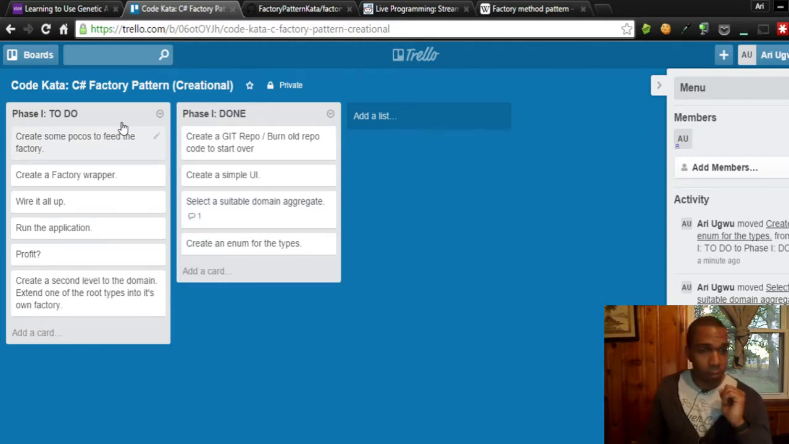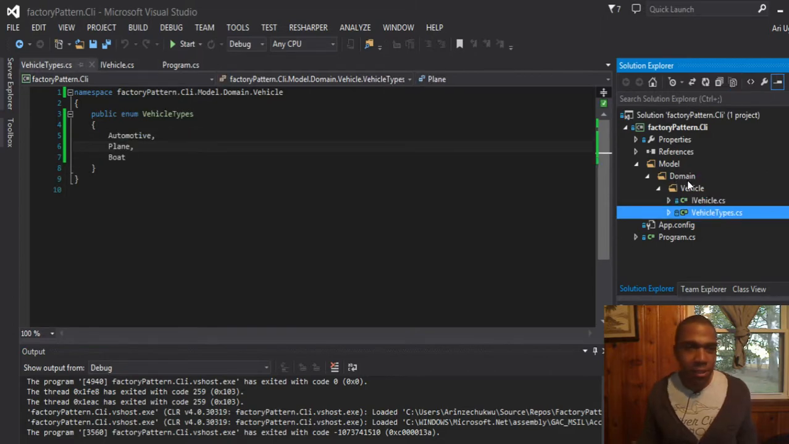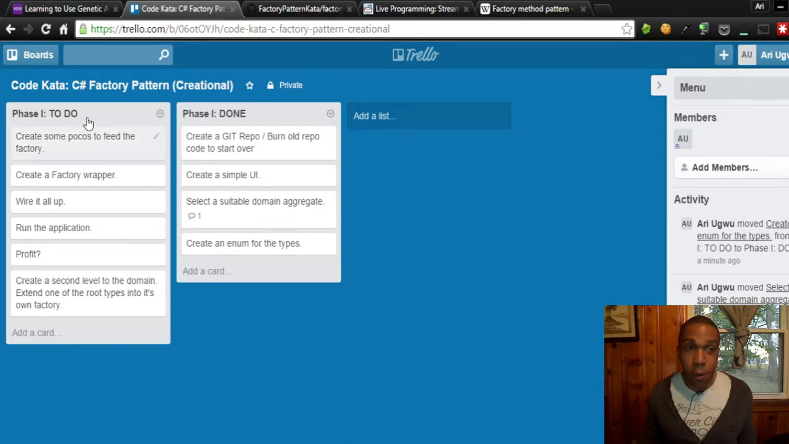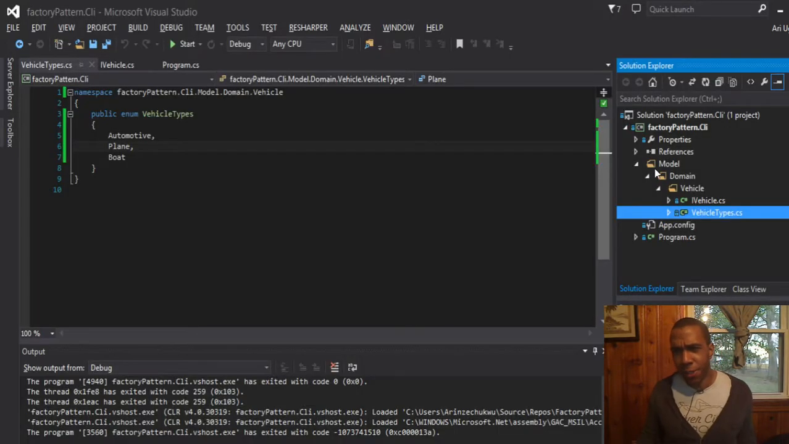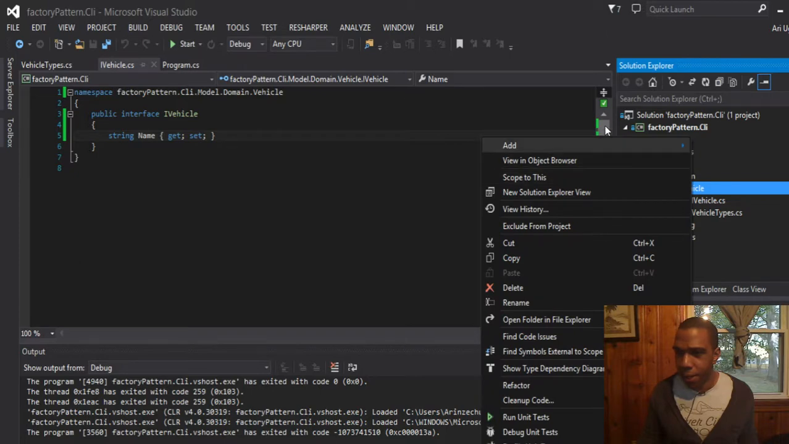All right, so now that we have a contract and the types for our factory, it's time to create some POCOs to feed the factory. This is where the rubber starts to really hit the road, and as a kata, they all seem so simple, but before you know it, you're going to have 5, 10 files, and you start to see where discipline really comes in handy as far as running through these and getting a good feel for how they should be constructed. So I'm going to create a new class.